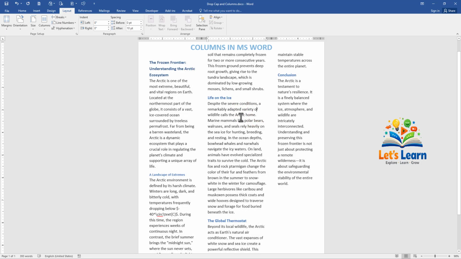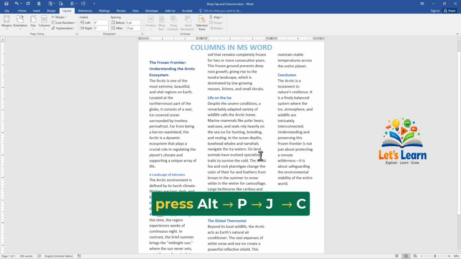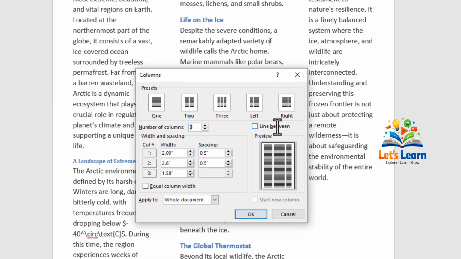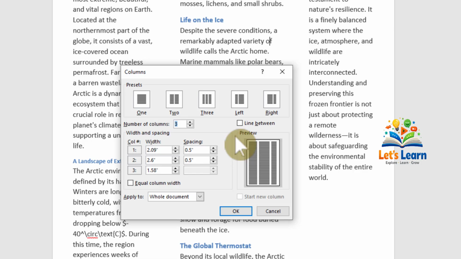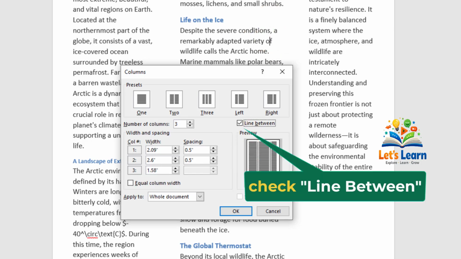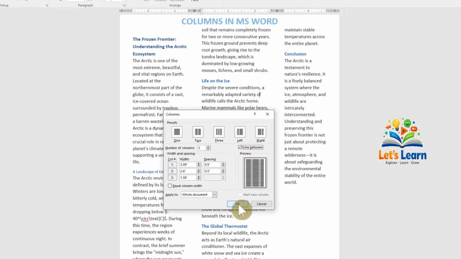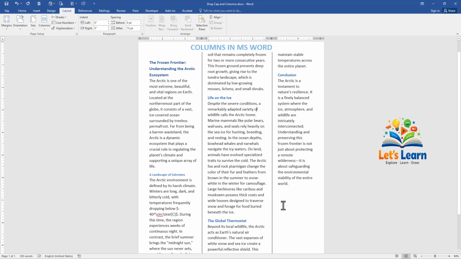Now let's make our columns easier to read. Open the columns dialog once more. This time, check the option called Line Between. Click OK. Boom! Again. A vertical line now appears between each column, giving your document a clean and professional appearance.